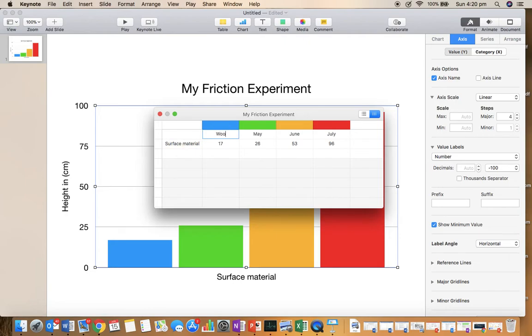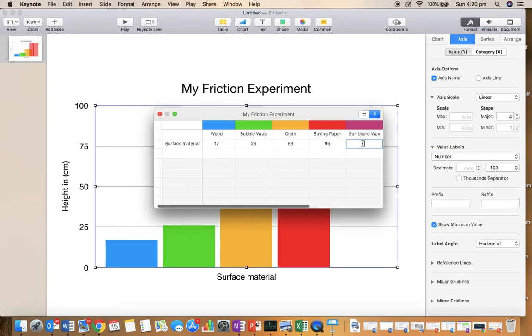So our first material was wood, our second material was bubble wrap, our third material was cloth, fourth material was baking paper. And to add another one, we just want to click on the next box and type it in, which was surfboard wax. You'll see that it's popped up.